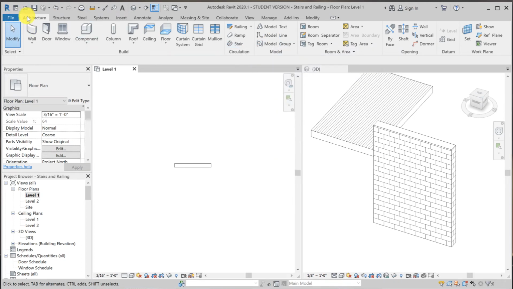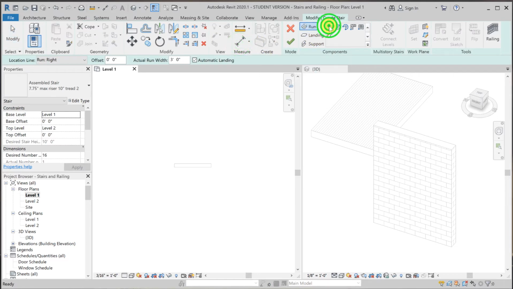So we're going to go to architecture, stair, run, and this time I'm going to place the stair around the wall. So I want my stair to start from this side of the wall and then wrap around and come up toward this side of the wall. So I'm going to have the location line set to the right, and I'm going to place it here. Drag it to the right. I'm going to go halfway, which is 8 risers. Okay, and then I'm going to place the other one on the other side.